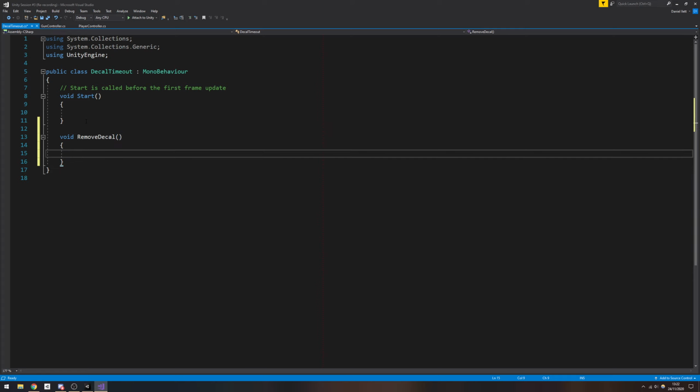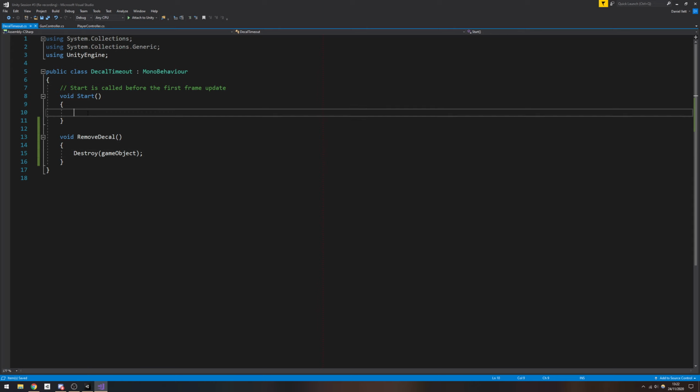And in this method, all we say is Destroy(gameObject). So destroy gameObject is going to destroy the thing this script is attached to, and the script itself, and all other components attached to that object. And in void Start, we are going to say Invoke.